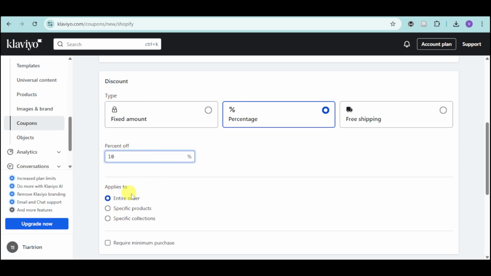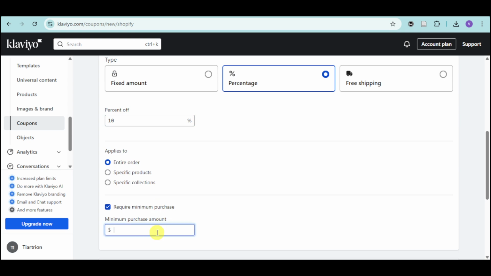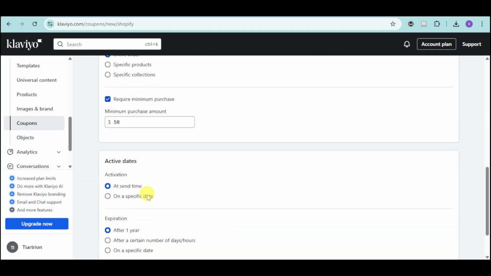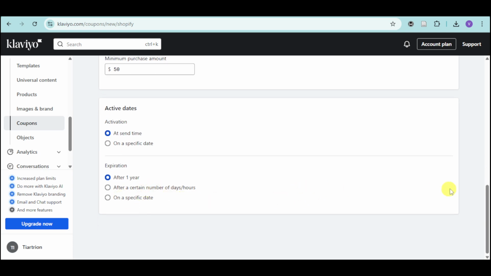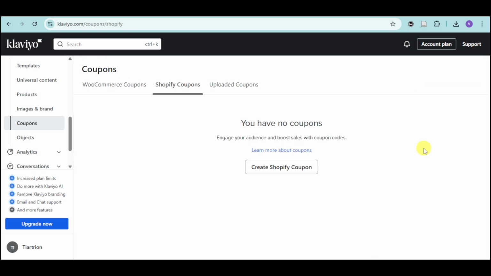And this off actually applies to the entire order. You can also choose specific products or collection. You can also require minimum purchasing right here. So for example, let's input right here minimum purchase of $50. Input right here the active dates as well as expiration if you would want. It can be after a year or a specific date. Once you're done with this, you can proceed to click on this create coupon.